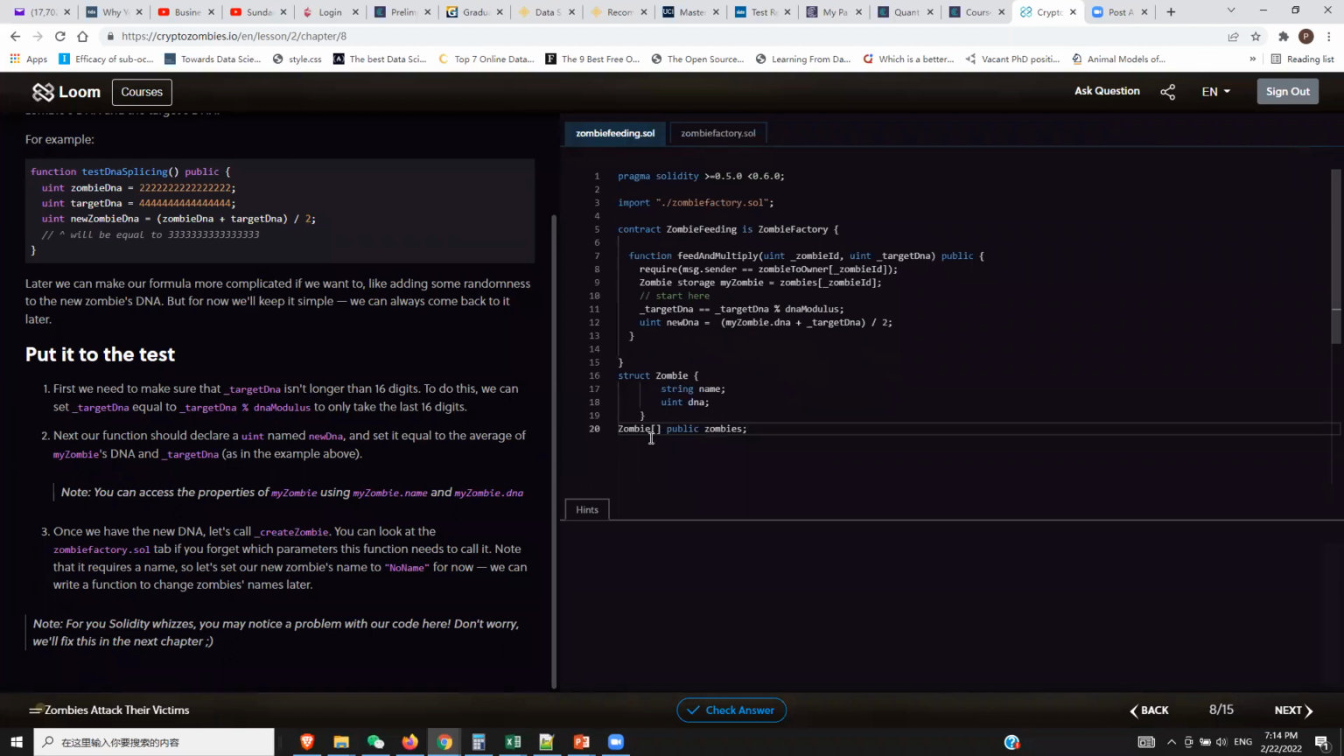So this is like a pointer, and this points to this, okay? And so when we call it, we do dot. Okay, that's right. So myZombie.dna and myZombie.name get this. If we want to get the name of the zombie, we say myZombie.name. If we want to get the DNA, we say myZombie.dna.